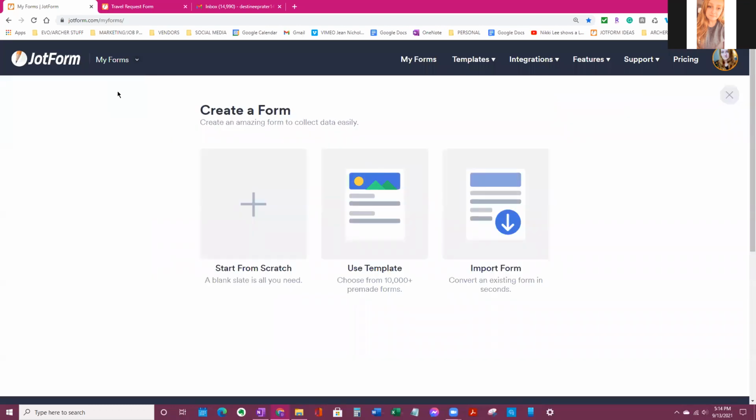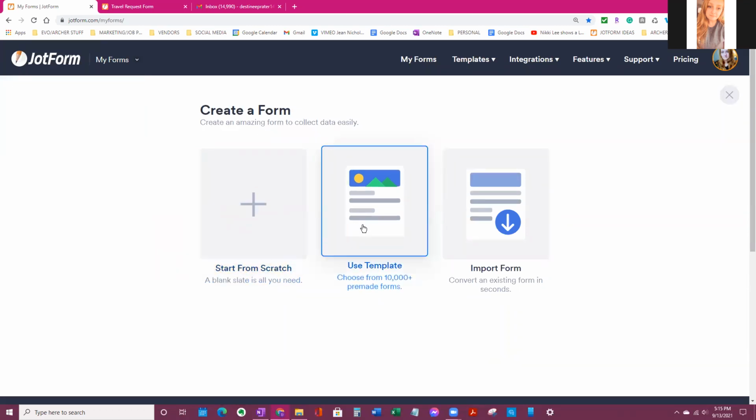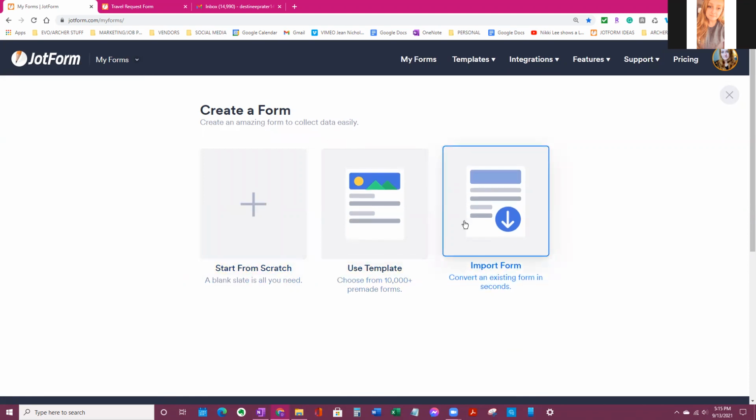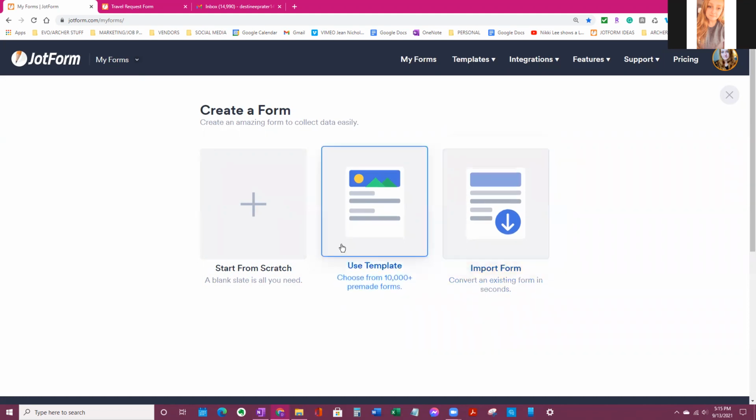So there's many different ways you guys can do this. We can start from scratch, which is what I usually do. They also have templates, and you can also import existing forms. Which just means, like, if you happen to come across a JotForm that you've seen that you really liked, you could actually paste a link in there and it'll import that exact form, and you'll be able to edit it the way you want. I recommend just creating your guys' own.